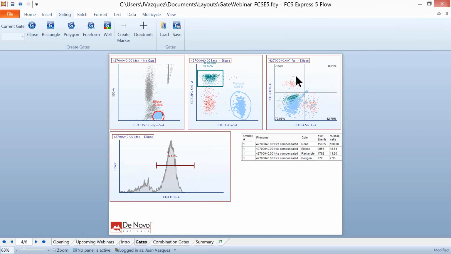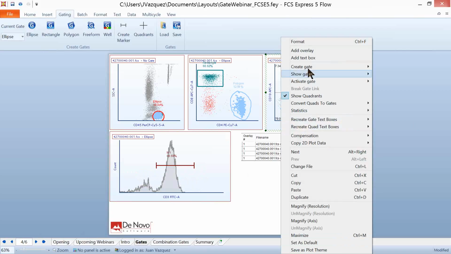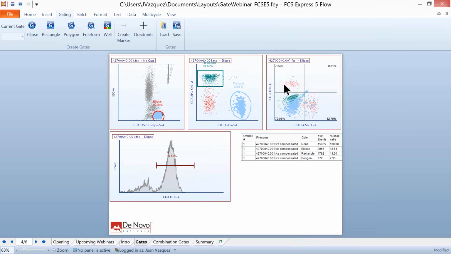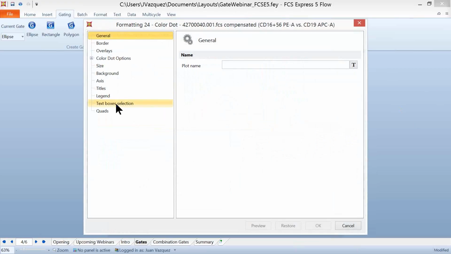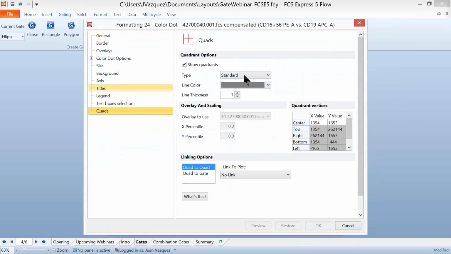So getting back to the quadrants here, what we can do is we have different types of quadrants that we can use within our analysis. So the way we can actually use those different types of quadrants is by formatting the plot that's displaying that quadrant. So I either can right-click on that plot and choose a format option, or in FCS Express 5, if you just double-click on the plot, you can call up the format window, and you'll see that there's a category for quads. If I select that, you'll see that there's a drop-down menu for the type of quads that we can use. So we have several different types of quads that we can use within our analysis.